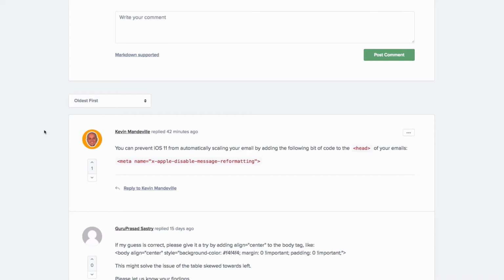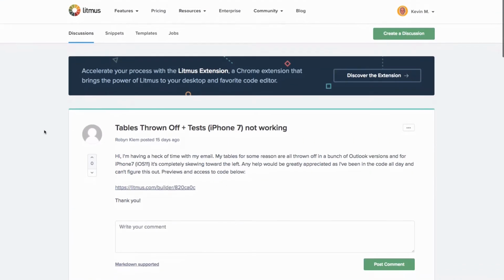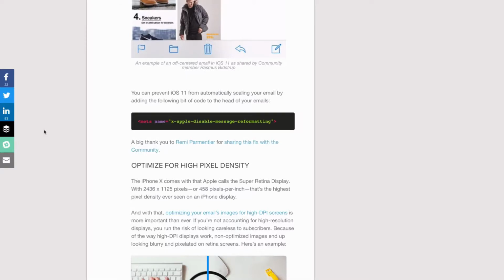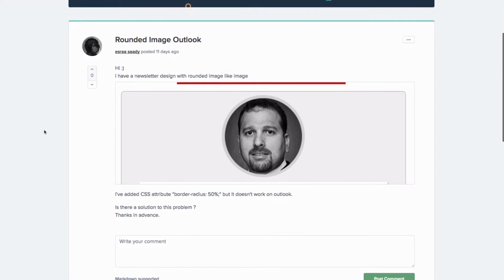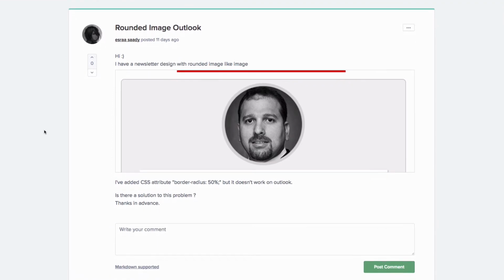Nice. Love it. A not so quick fix. Ezra Sadie was asking about rounded images in Outlook. So this is a problem that a lot of you have probably seen when you have something like a button or an image where you're using rounded corners. In this case, she has an image. It's a portrait of a person, and she's using border radius of 50% in the CSS to round that image into a circle. That is not displaying in Microsoft Outlook because Outlook does not support that border radius property in the CSS.